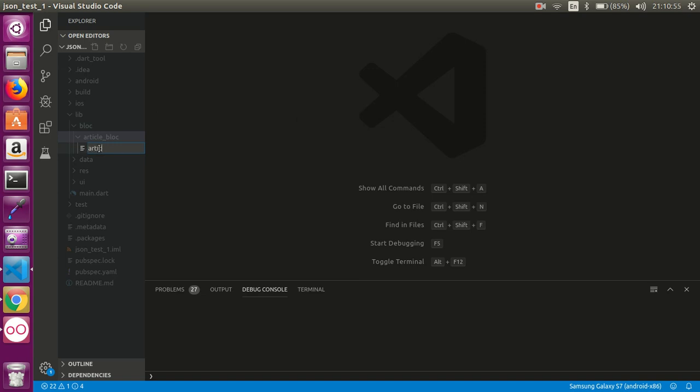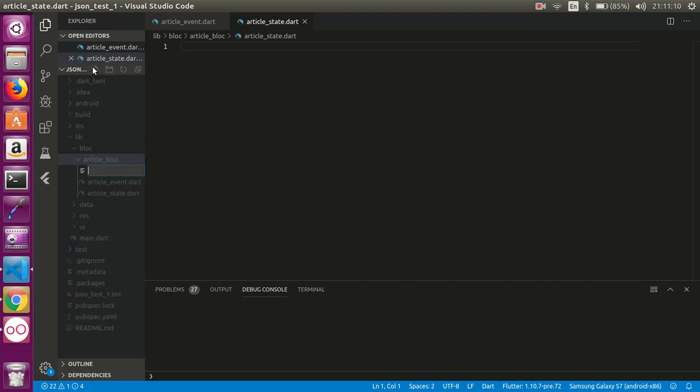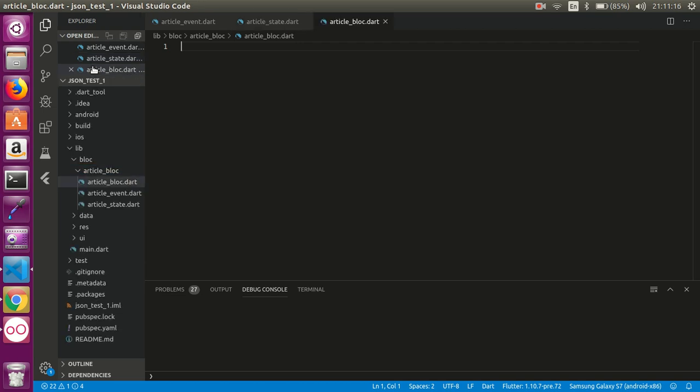First one is article_event.dart. Second one article_state.dart. And finally article_bloc.dart. So let's move on to the event. What are the events in this app? We have a single event which is fetching the article list from the API. So just a single event, right?